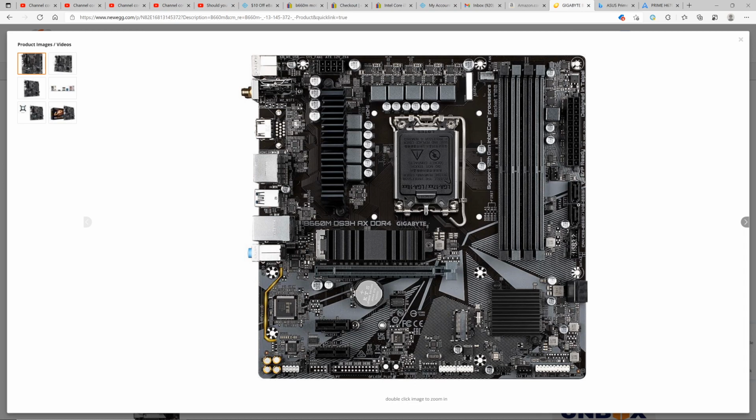SATAs, I'll have to look at the other view, but you've got two here and probably two stacked here. USB 3.0 here, which is going to come from the front panel of your case. And then it looks like another, let's see, nope. Let's zoom in a little bit. Can we zoom in more? I guess we can't zoom in anymore.